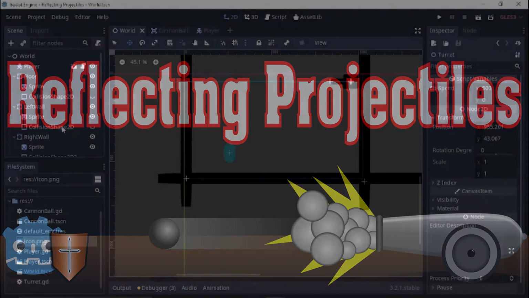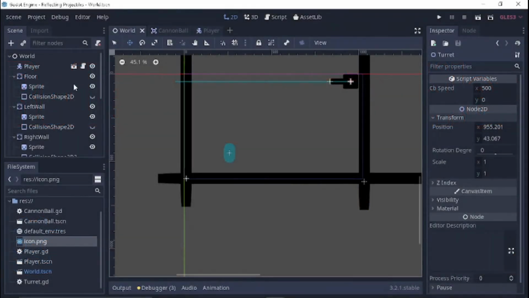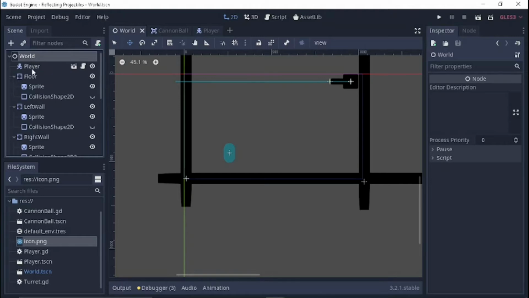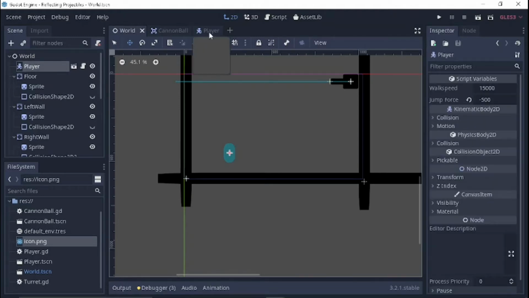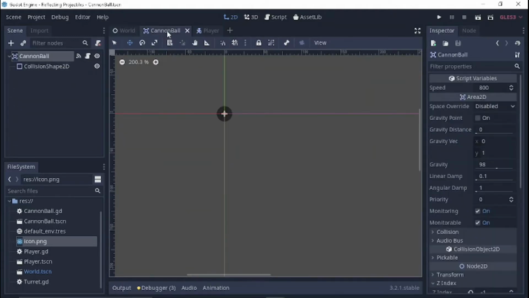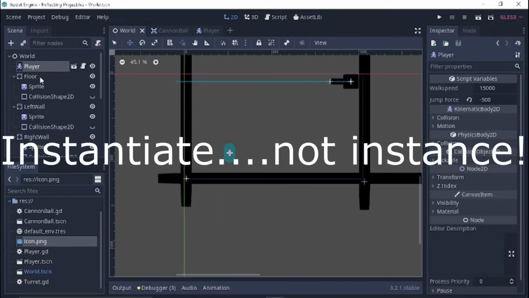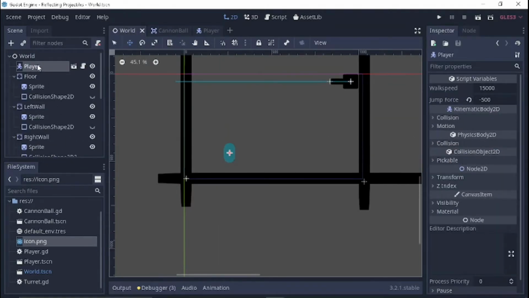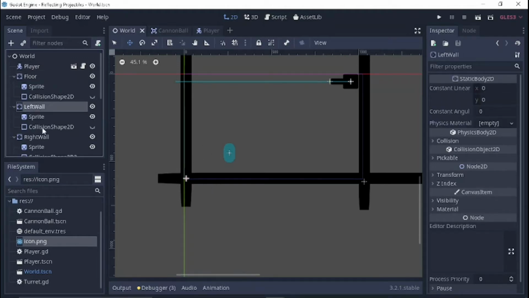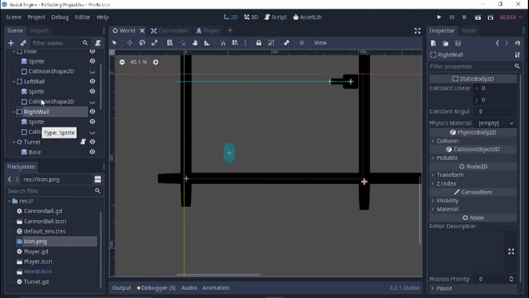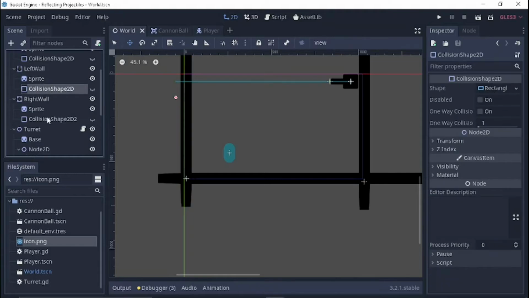Now, rather than doing this from scratch, I'm just going to go ahead and show you what I've worked up ahead of time. Just a basic Node 2D for the world. I have a separate player and a separate cannonball node that I've instanced in. I just did a few static 2Ds as the floor and the two walls, with a sprite and a collision shape 2D on each one.